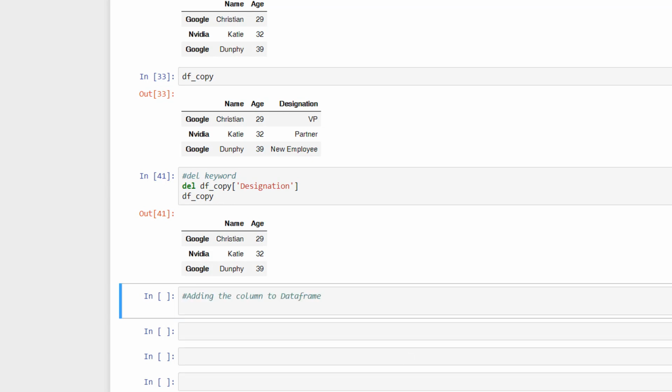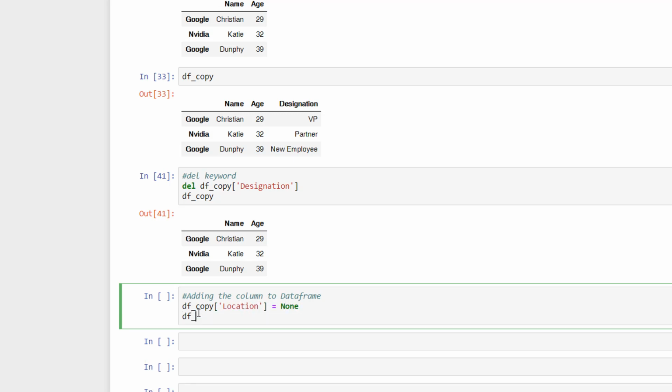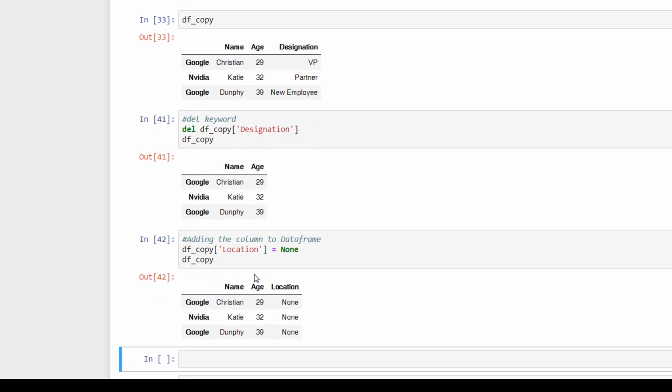Finally, adding a new column to the DataFrame is as easy as assigning some value. For instance, if I want to add a new location as a column with the default value as None, we can do it by making use of the assignment operator after the square brackets. What this will do is broadcast the default value to the new column immediately.